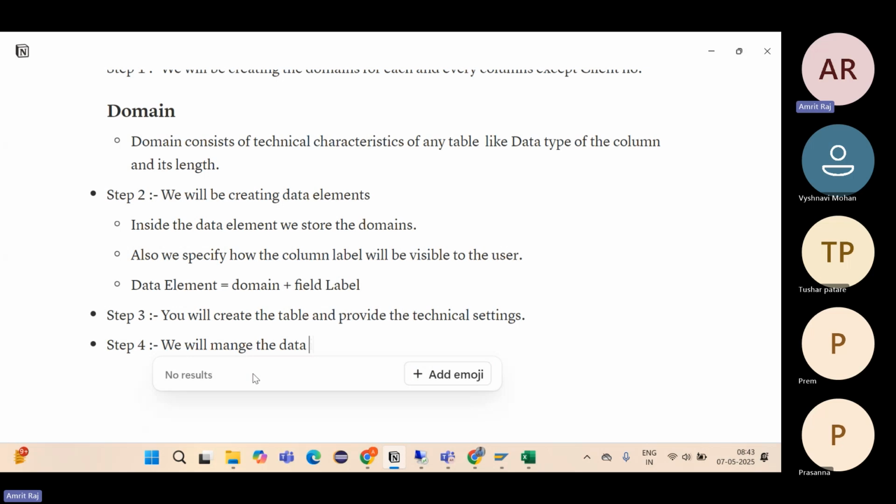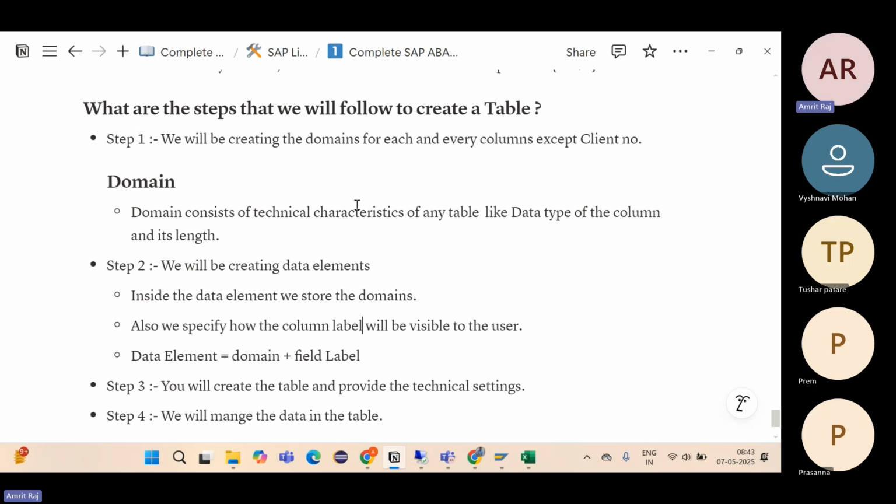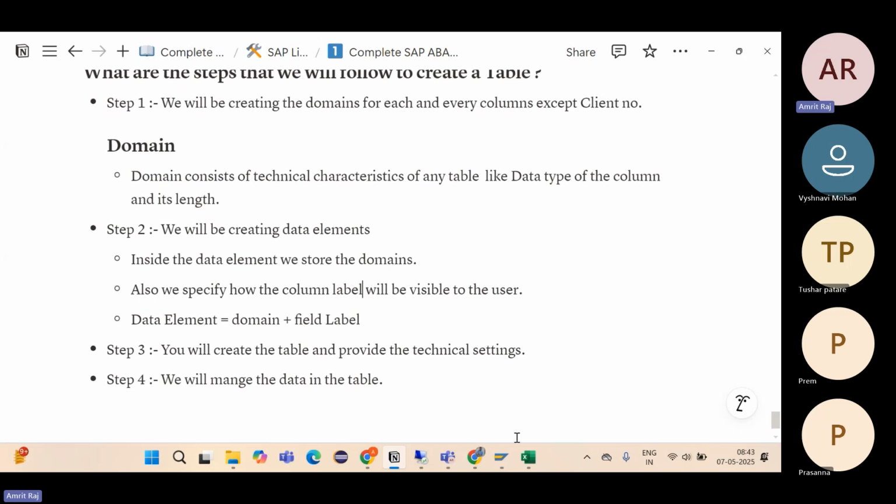Manage the data in the table. These are the main 4 steps which we will be using for creating any of the table. So this is my table here.